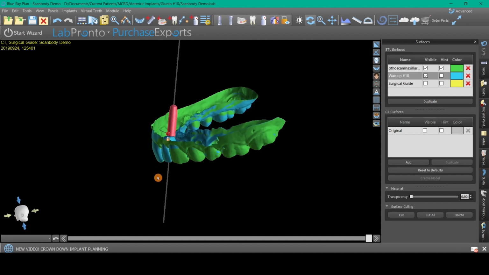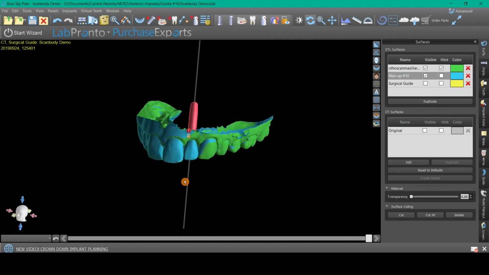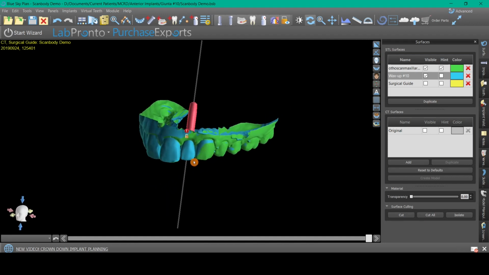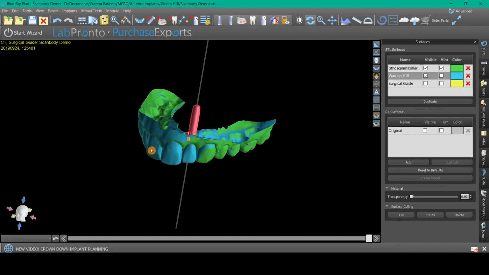Now, in our practice, we place a lot of 3i Biomet implants. So this is going to be a pretty 3i Biomet centric tutorial, but this workflow and this concept, I believe, applies to a lot more brands and is a lot more universal. So that's why I wanted to share it.